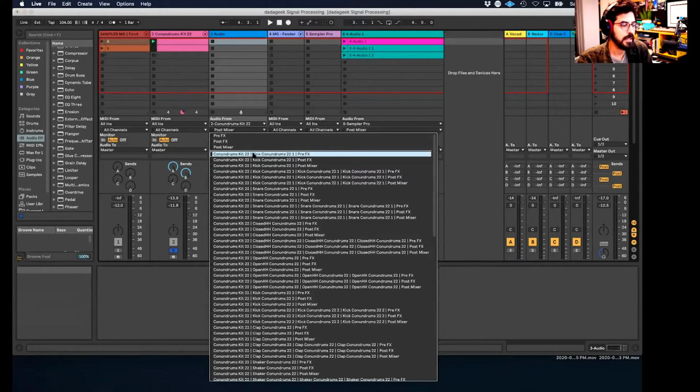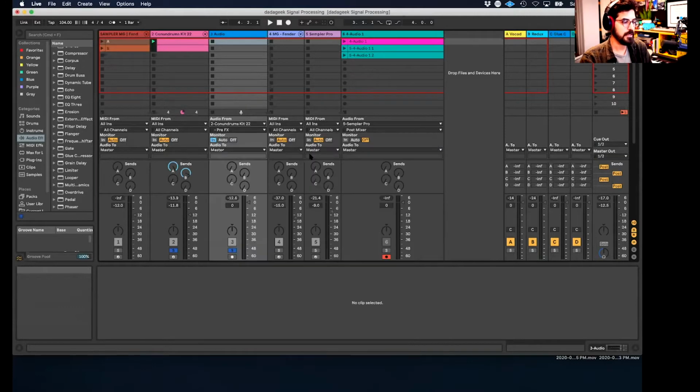So I can just say, I want to get the Conundrum kick, pre-effects, post-effects, or post-mixer. And in this case, I'm just going to take it pre-effects. So again, I'm just hearing a kick drum coming in here.